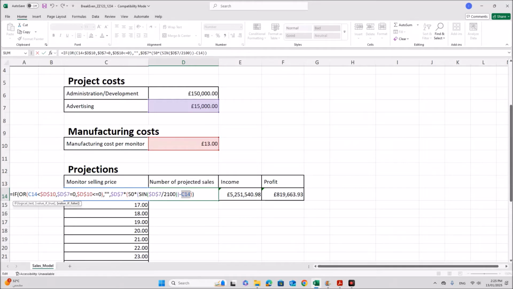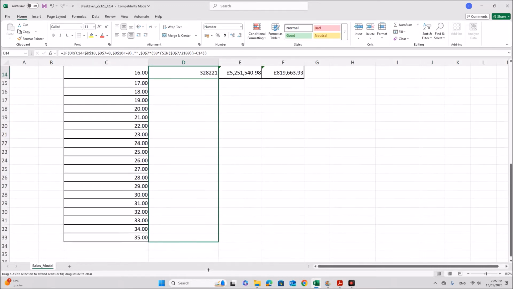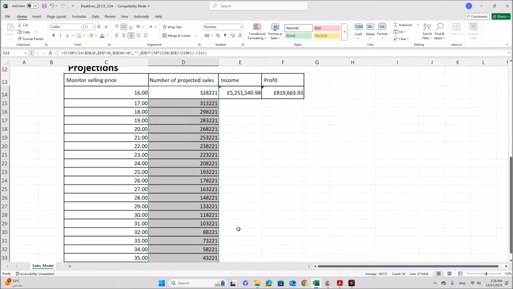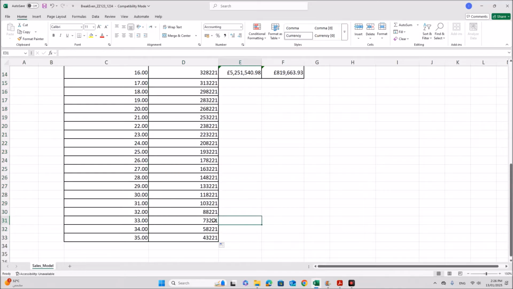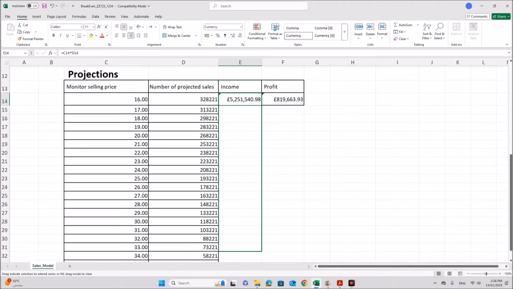Now C14 is the monitor selling price, which will change when you replicate the formula. So that one you will keep as it is. Now you can replicate it. So we got the values here. Now income, you don't have to make any changes, so you can just replicate.